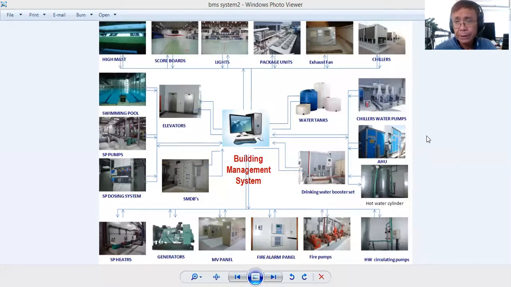Okay, now today what I'm going to do is to give you an introduction to motor control. Because in my next videos, I will be starting the offline configuration of a BMS project. So meaning we will start our engineering works for a BMS project.